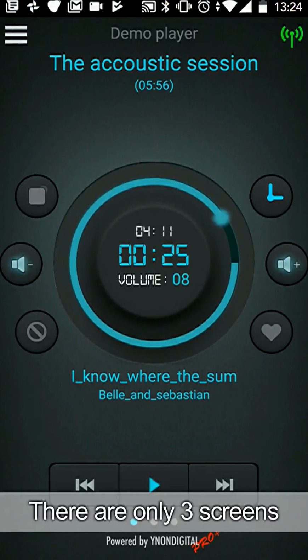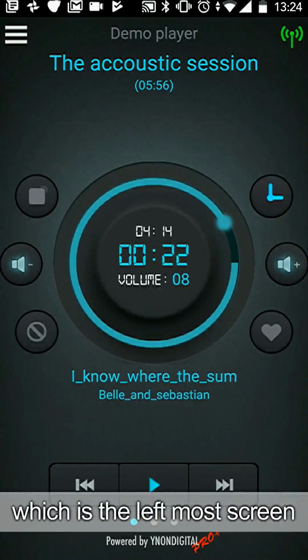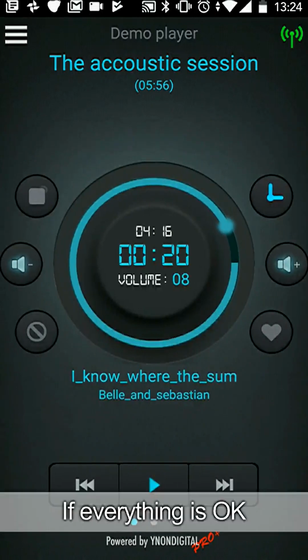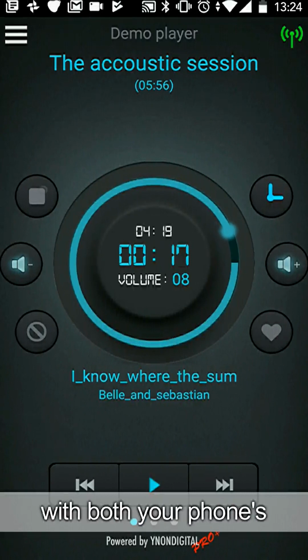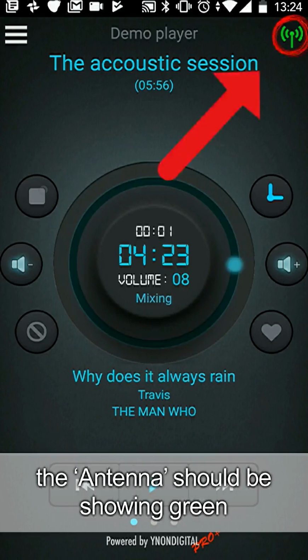There are only 3 screens. This is the main screen, which is the leftmost screen. If everything is okay with both your phone's and player's internet connection, the antenna is showing green.